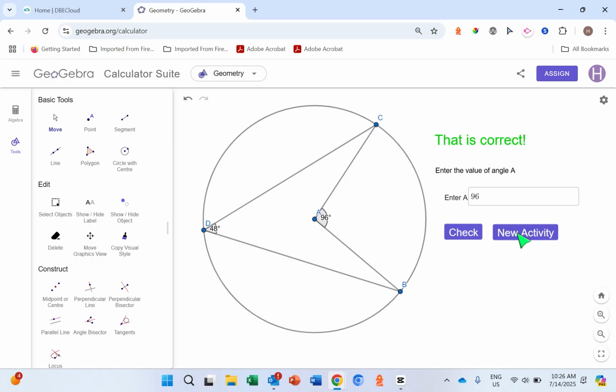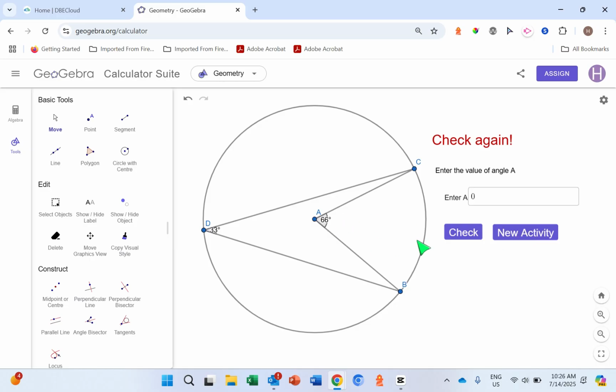Let's generate a new activity. New activity, great. And a new angle is generated. If I click the input box and I input the correct answer, which will be 60 degrees, and then I check, great, it works. But if I make the answer incorrect and I click check again, this is not right. It's working perfectly, but still when I click new activity, the feedback is still visible.